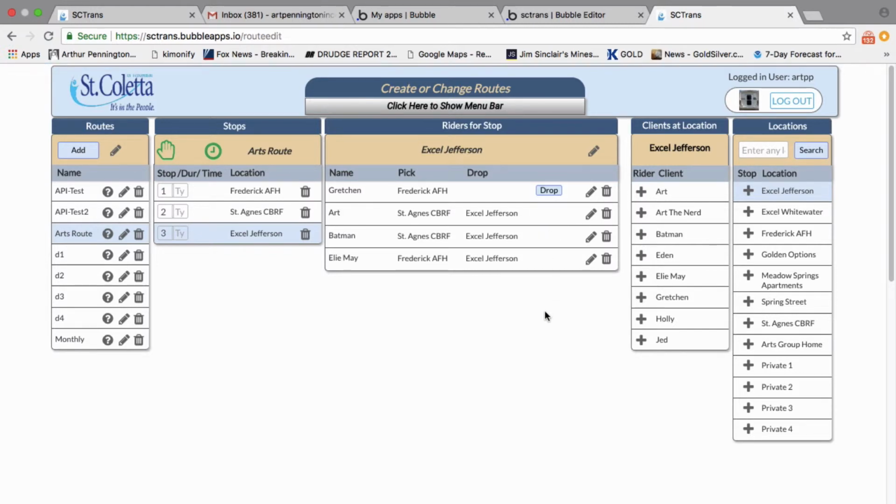All right, so I click the drop button on each one. Now you can see they're all dropped at Excel Jefferson. So we've got the stops defined, and we've got the riders defined, and the action to be taken at each stop defined. Now what we need to do is, here we got the stop number in a column, we got the duration in a column, and we got the time here. Well, there's no time there, obviously, since it's all blank.